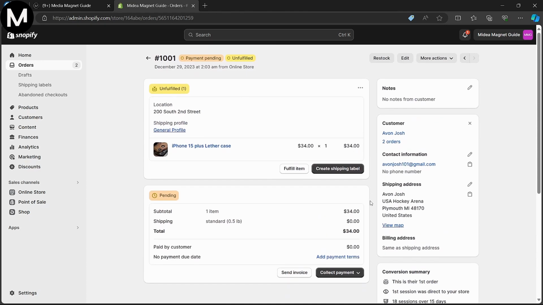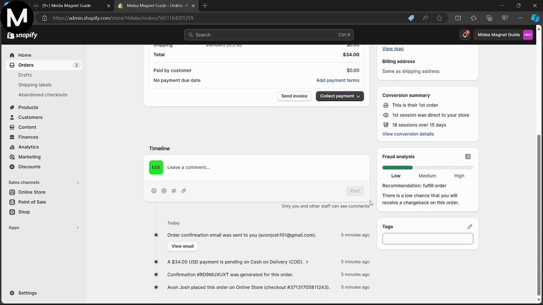Shopify streamlines order fulfillment, making it efficient and manageable for your business.